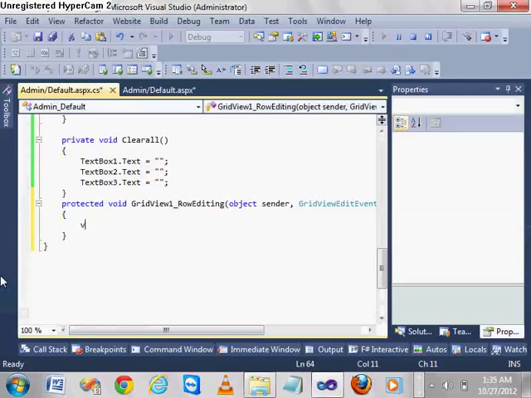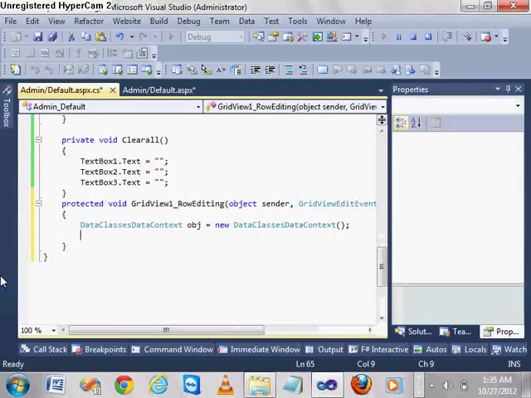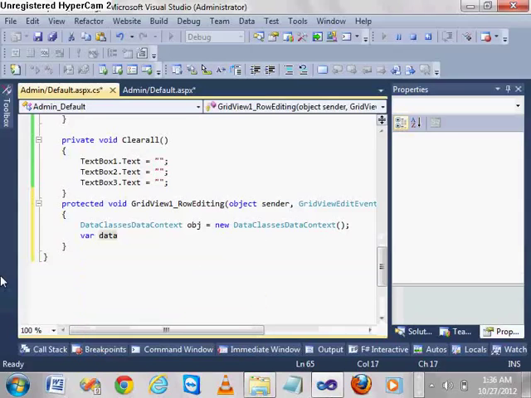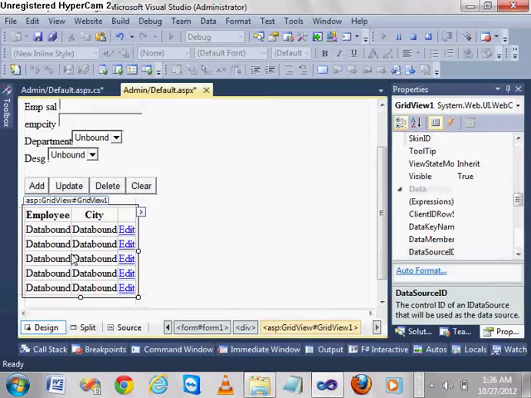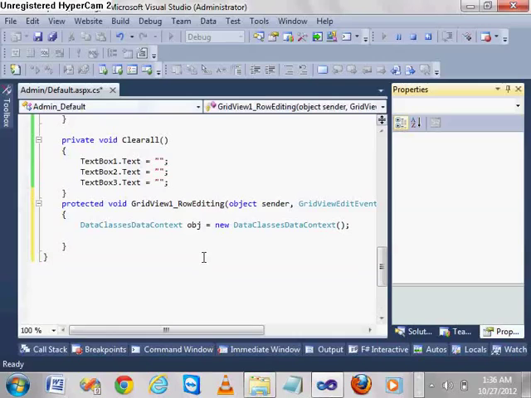So I want a data context, new data context. LINQ is very easy to use, and secondly you don't have to take care of closing and opening of connection. It will automatically do that, so it's very good to use LINQ. Okay, one thing more, I have to specify the key also for this. Data key name is number, so that I could retrieve information according to the number.